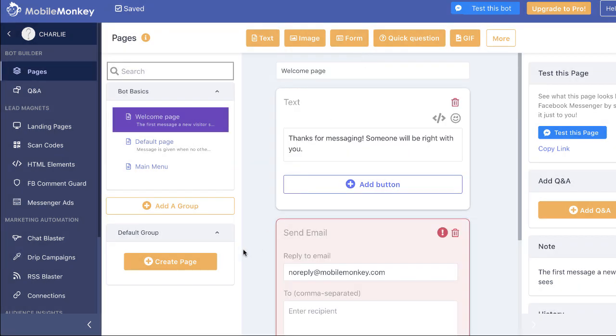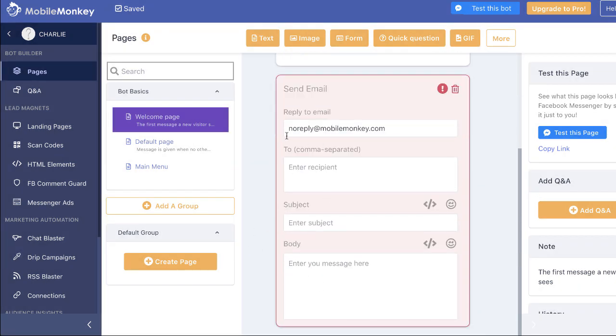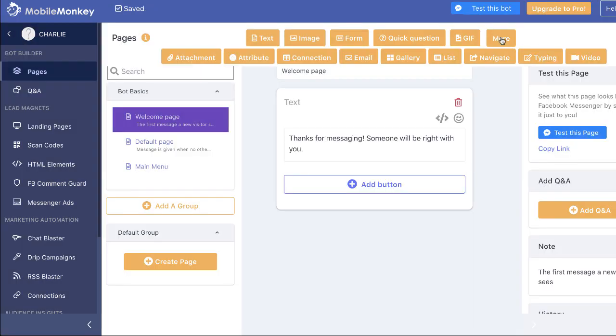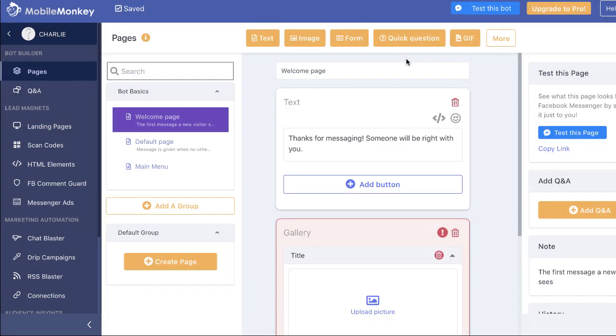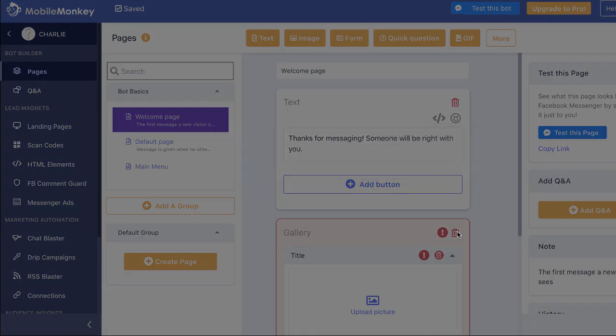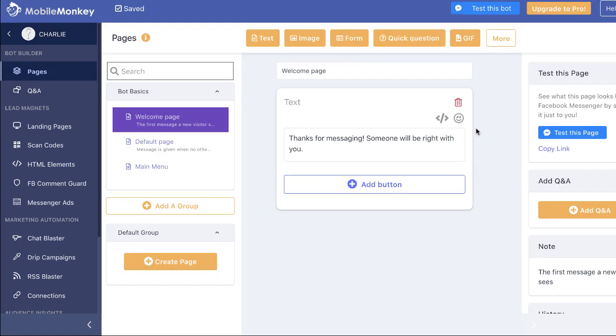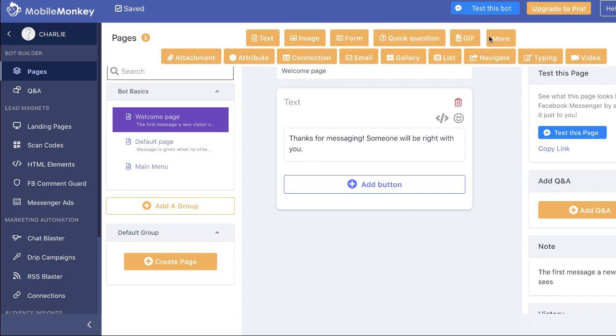You can send an email directly to yourself or to a client if you like to be able to follow up after somebody has completed a form. That's another good example of how you can utilize this. Let's see what else we have. So build out a gallery where you can, just like I was showing you earlier, where we had the different examples of bots, you could show several different products, for example, or events that you may be promoting.